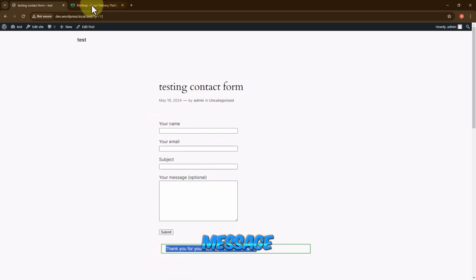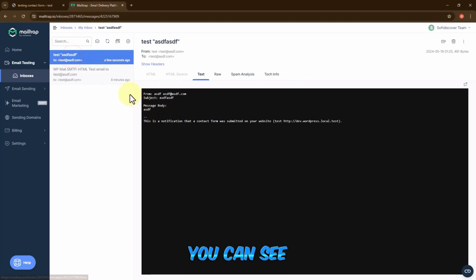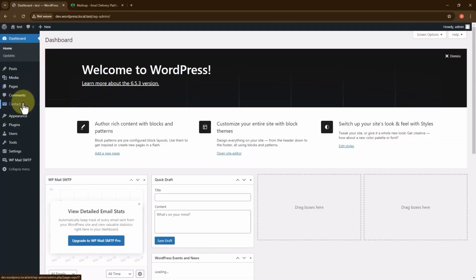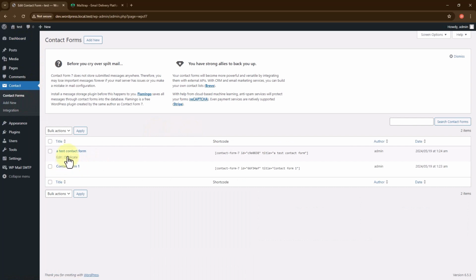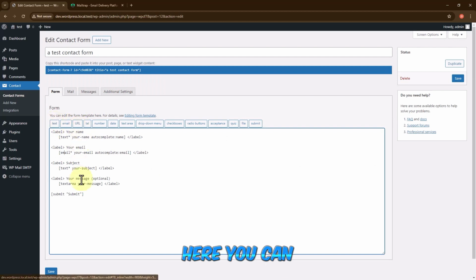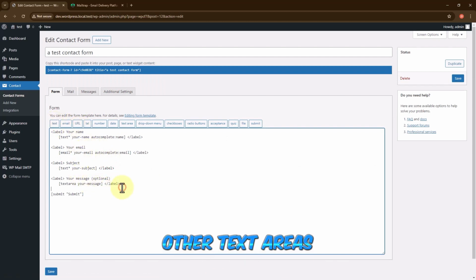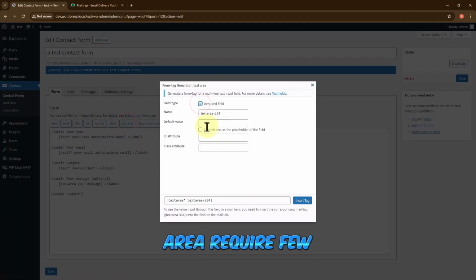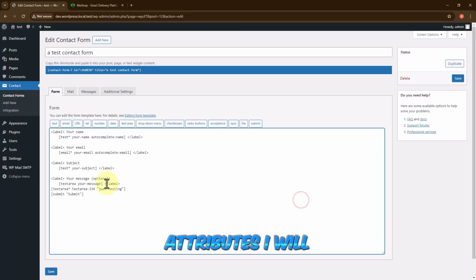Here the success message. We can check if it's arrived in the mail. You can see here. It's really simple. I guess here you can add, if I want to add other text areas, I think I have to go on here, text area, require field, just testing. You can add ID attribute, class attribute. That's it.